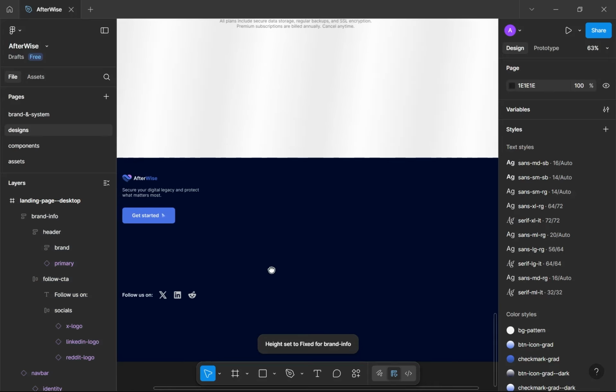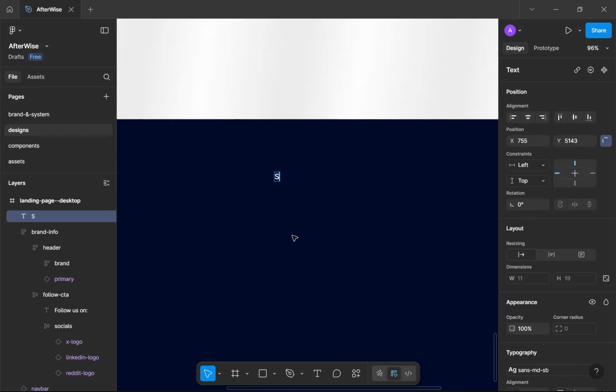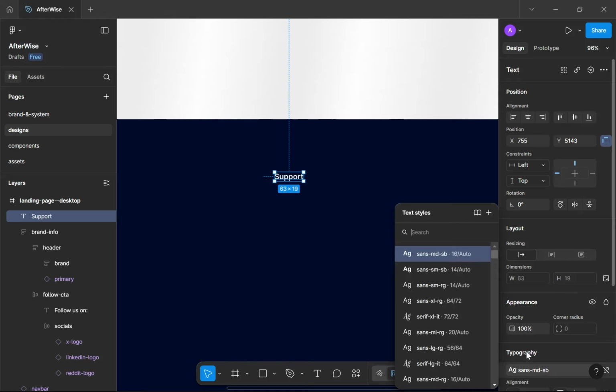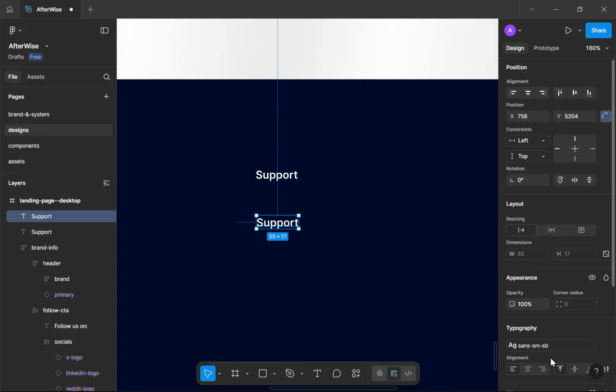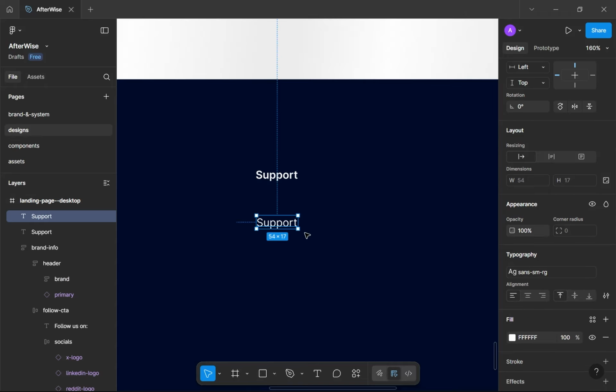Now we're gonna need some links. The first group of links would be for support. So I'm gonna have this 14 pixels semi-bold. Let's just duplicate this. And then that'll be 14 pixel regular. So under support, there's the FAQs, security, and customer support.